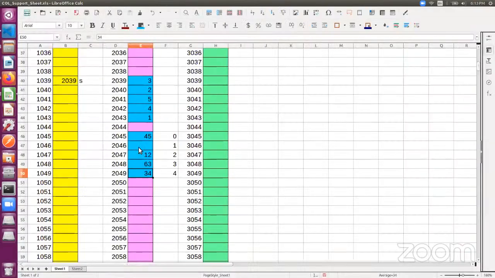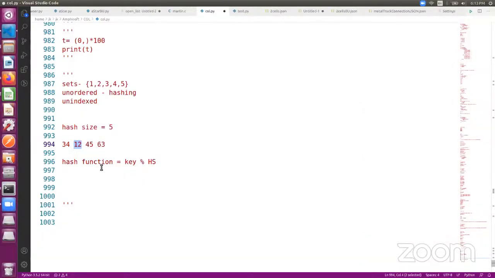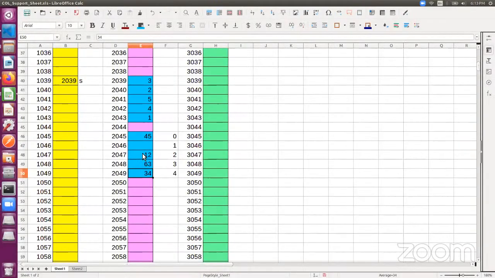It will not go and search the entire table. Instead, it just applies the hash function for this 12. So 12 mod hash size gives 2, right? So it directly goes to the second position and checks whether the element is present or not. If it is present there, it will quickly retrieve and give it. If it is not present, it will tell that the element is not present. So this is simple hashing.